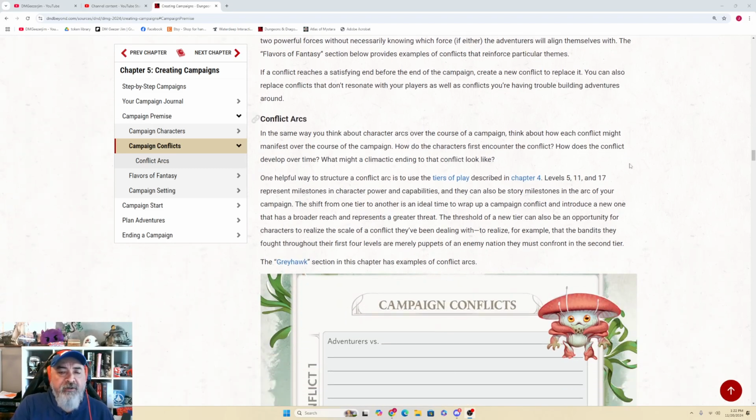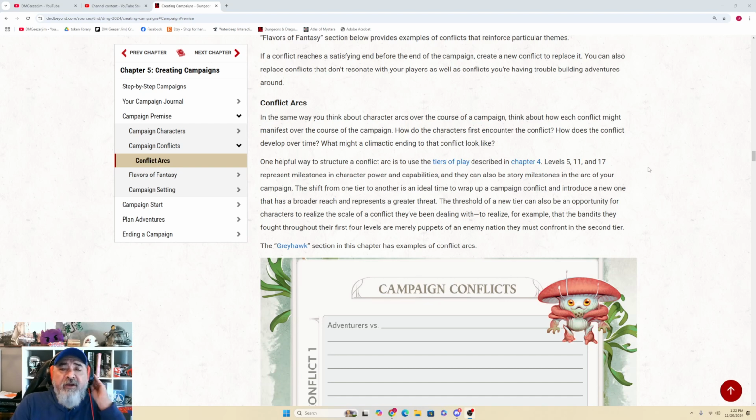Conflict arcs. In the same way you think about characters' arcs over the course of a campaign, think about how each conflict might manifest over the course of the campaign. How do the characters first encounter the conflict? How does the conflict develop over time? What might a climactic ending to that conflict look like?